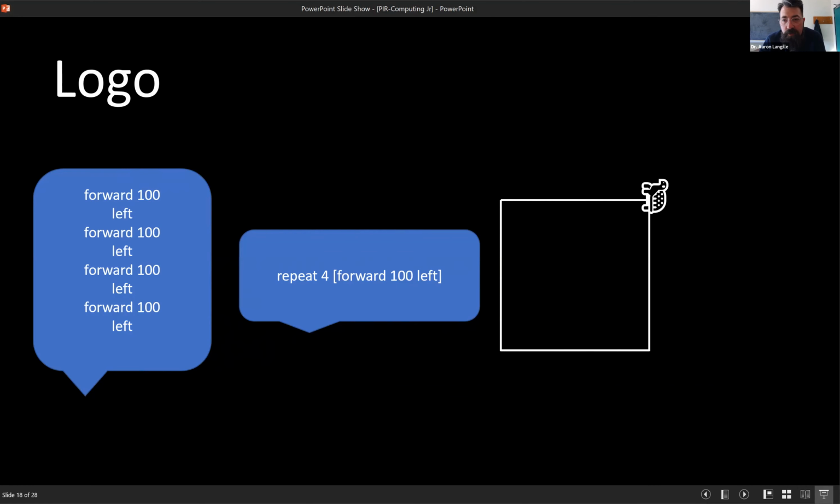And Logo is still around. You can play with it. So ask your teacher, ask your parents if they can find a place that you can play with Logo, and you can draw things like this. And I'll issue a little challenge.